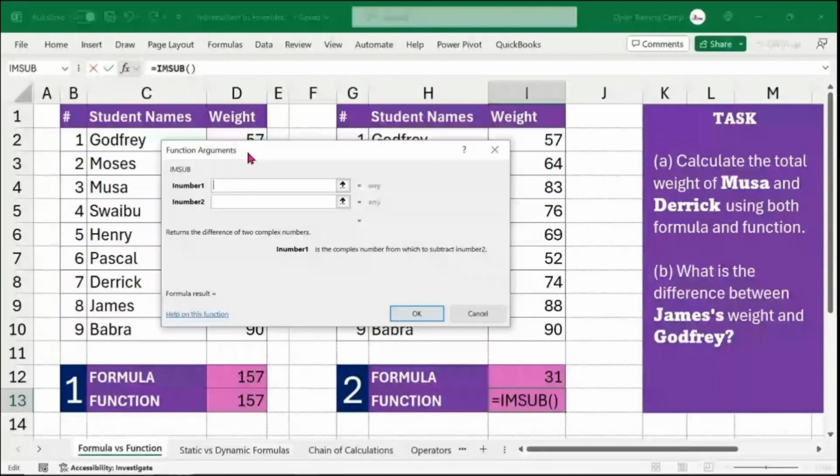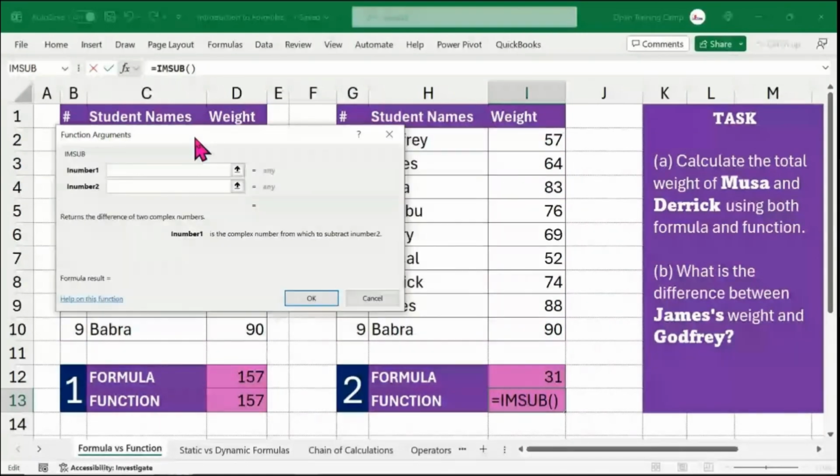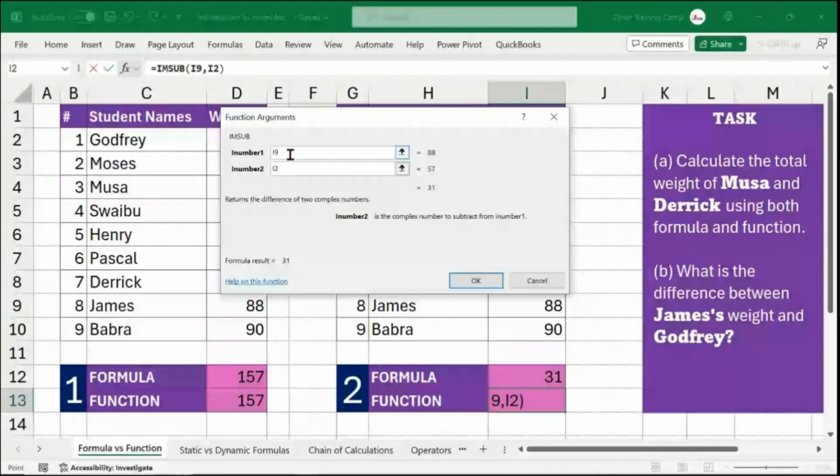So what I need to do is to give the numbers here. I will actually point to the first number, which is James's weight in cell I8. And the second number, I can go to Godfrey's weight, like so. This is the number that we gave, which is 88. The number 2 was 57, and the probable answer that is supposed to come out is 31. We can see it from here.